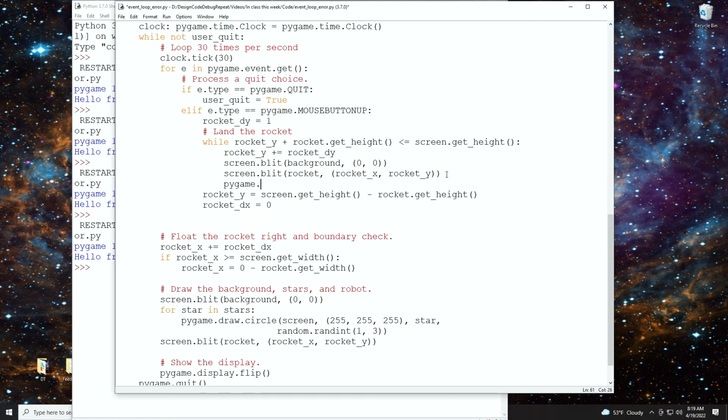So they might add pygame.display.flip here, and let's see what that looks like. By the way, I've made the rocket fall at a steady velocity. It's just steadily falling 1 pixel. I did that to make it move slowly so it would be easier for us to see. So if you're developing this program incrementally, then you want to get the broader parts working first and then go in and focus on the details.